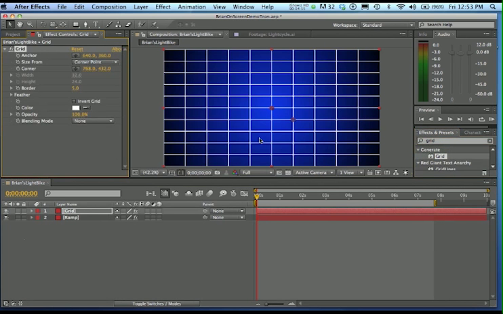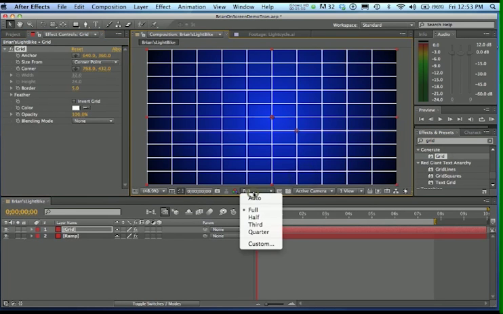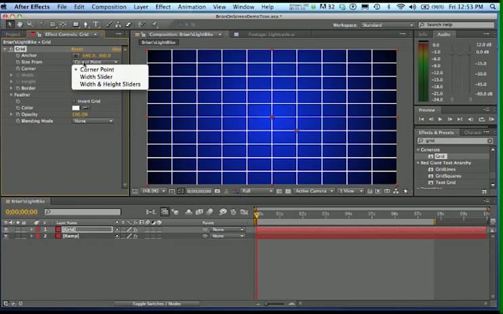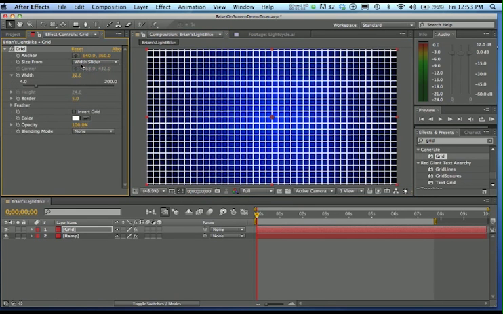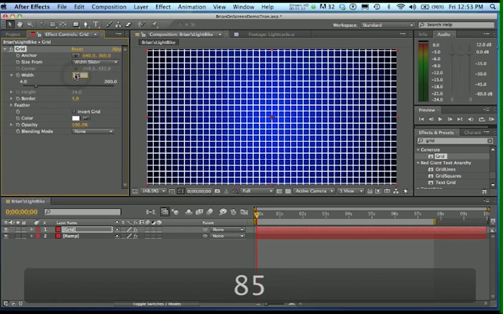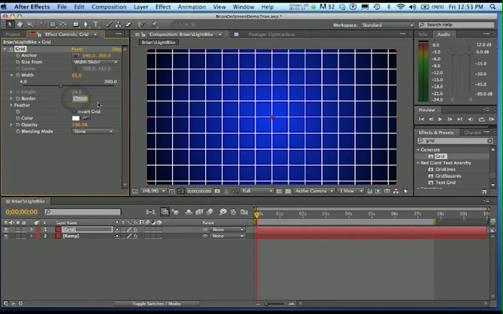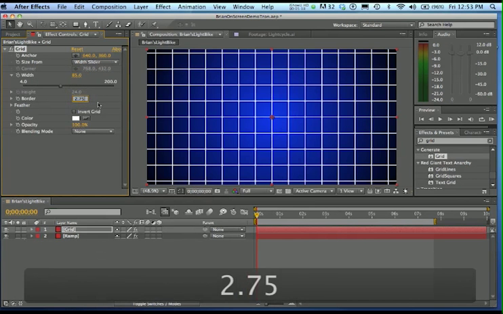Now we have a pretty neat looking grid. Sometimes the grid can look funny if you have it on half resolution or a third resolution, so for now just leave it on full resolution. But let's take the grid and go from corner point to width slider. Let's take the size or the width of the grid and go to 85. Let's take the border of the grid and cut it almost in half from 5 to 2.75.